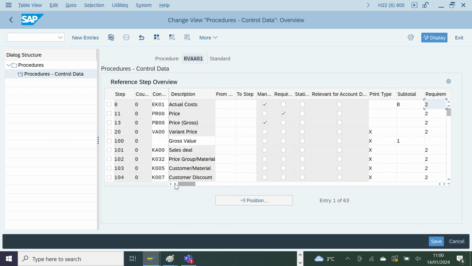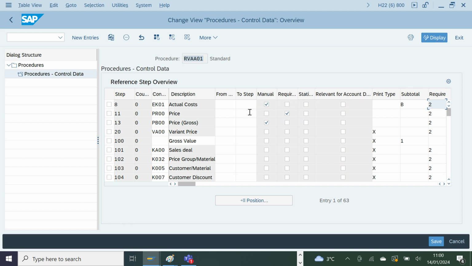First of all, I will try and create a sales order. You might already know that this one is manual, and manual means that if you want to make use of the condition, you have to manually key it into the sales order. This is required, which means without this you can't create a sales order. And then this is statistical. Right now you don't see any statistical or relevant for account determination. I'll show you the sales order, and then I'll make some changes in the pricing procedure and show it again, and you can then see the difference. Then I'll explain about this.